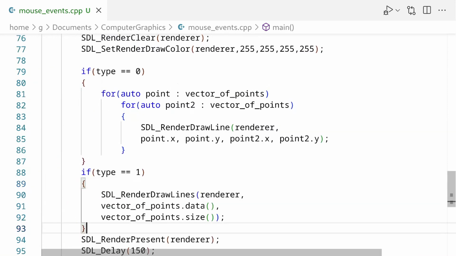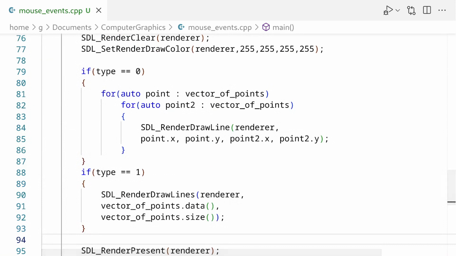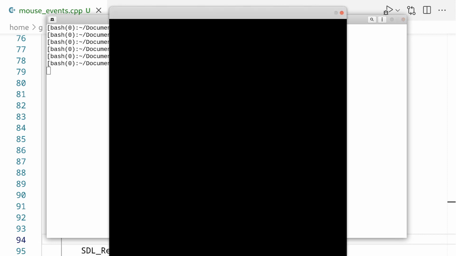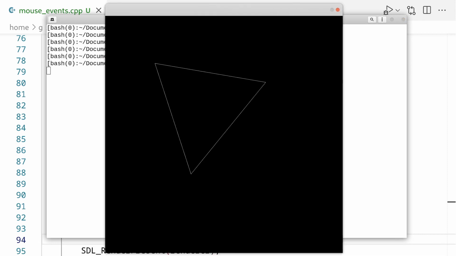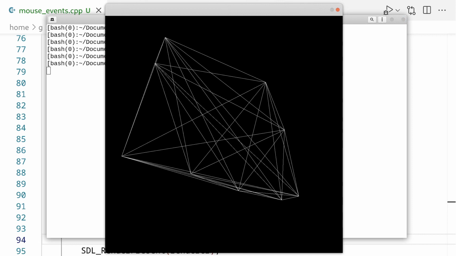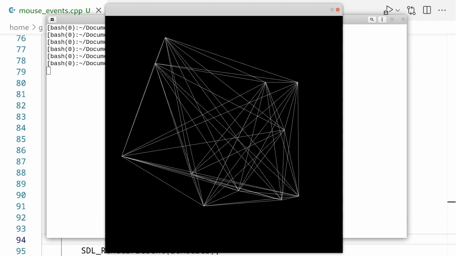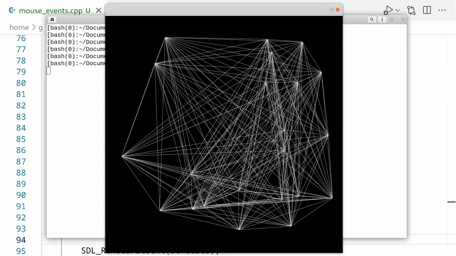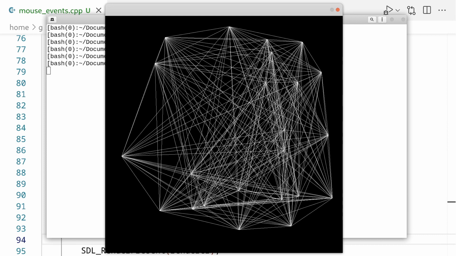Okay, great. So what do we have now? Let's compile this and see what we got. Okay, so let's do a couple of connections. As you can see, this is the mode where we're connecting every single point to every single other point. If I click M, we get a single connection, so we're connecting one to the other. We're basically getting this kind of abstract art kind of deal.